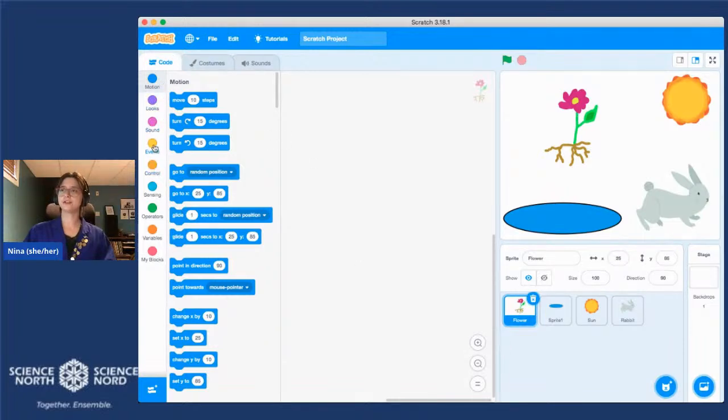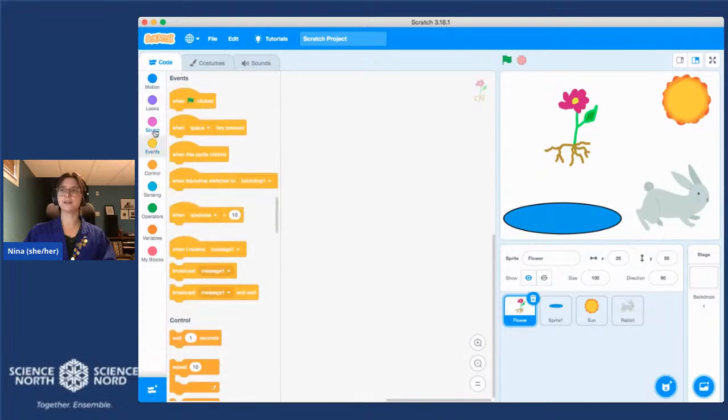And we are going to go to the yellow events tab here. So this yellow events tab includes all of the blocks that we would use to start a program. And for this program, we're going to grab this very first block that says when green flag clicked, because we want this program to start as soon as we start the entire program by clicking on this green flag above the stage.